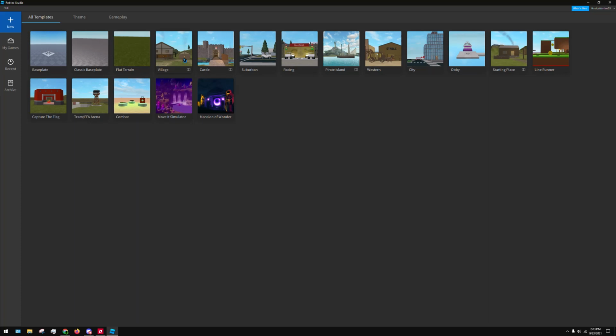So here we have a village. I don't know if there's any scripting in that. We have a castle. I still don't know if there's scripting in that. Feel free to check these all out. Obviously, you can always open multiple experiences and check them out. But if you have a low-end computer, make sure to do one at a time because your computer will not be able to handle it. But if you have a medium to high-end computer, then it should be perfectly fine.